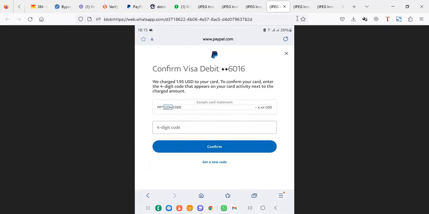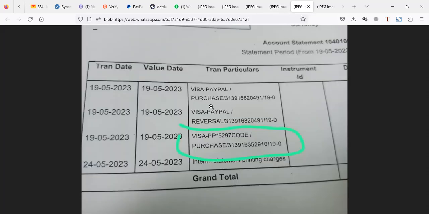Okay, so you just have to go to your bank and check your statement. This is how the statement looks; we generated it. When we generated it, you realize the transaction which PayPal made came with these particulars like Visa, PP, that is PayPal, and a 5297 code. This was the code which we had to pick.